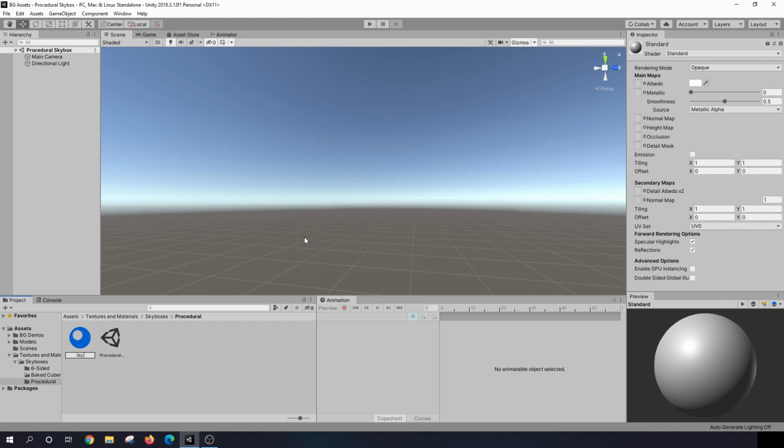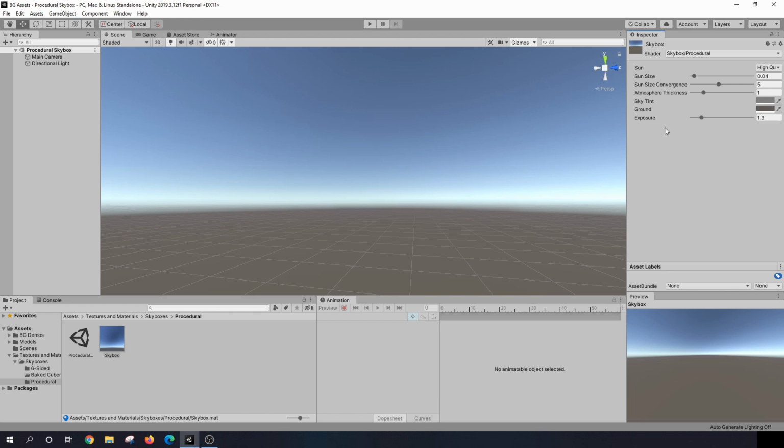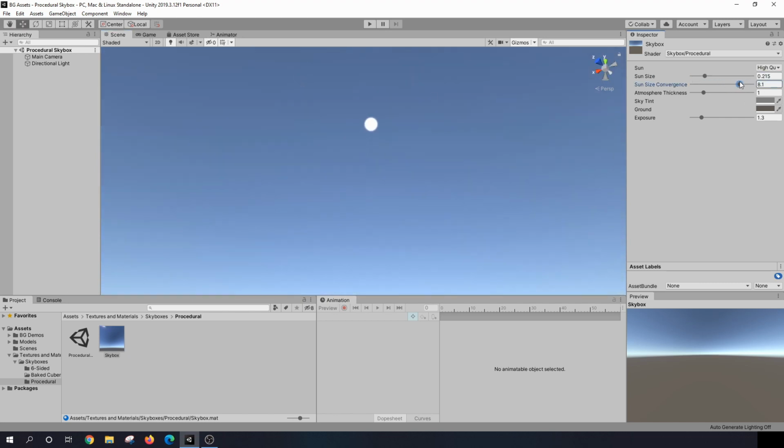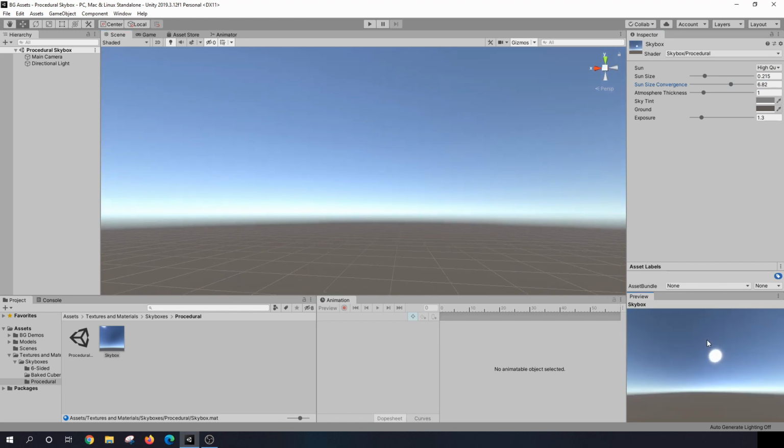We're going to call this skybox again. And on this shader, we're going to go to skybox. Oops, let me go back. Skybox and procedural. Now, you can do a lot of things with this. What you can do is set a sun size. If you can find it, change the sun size. Oh, I'm forgetting that we're still using the default. You can change the sun size, and then you can change the sun size convergence, which will make it look kind of like it's brighter.